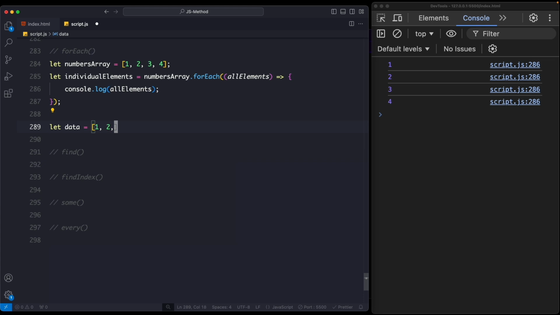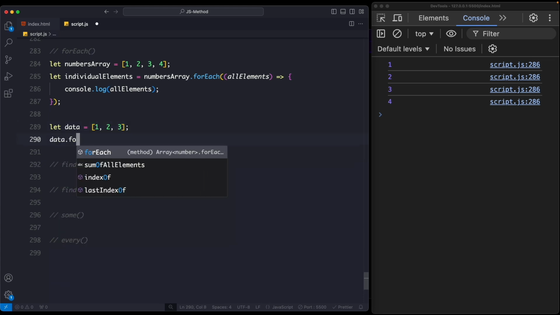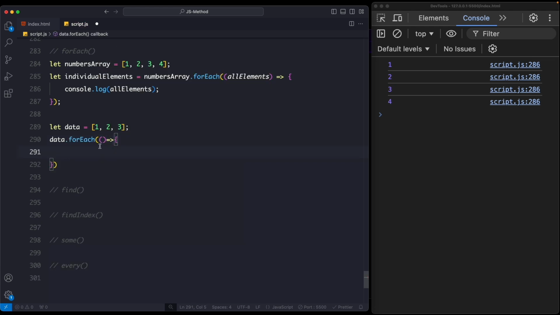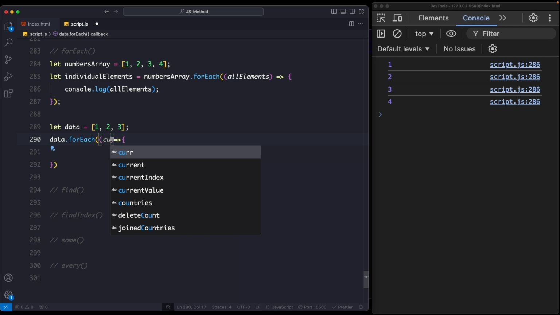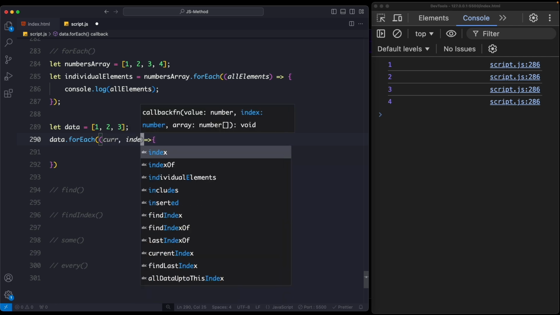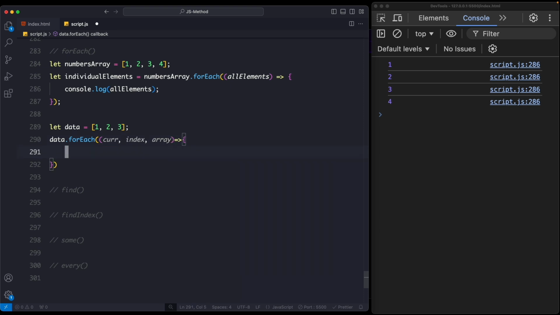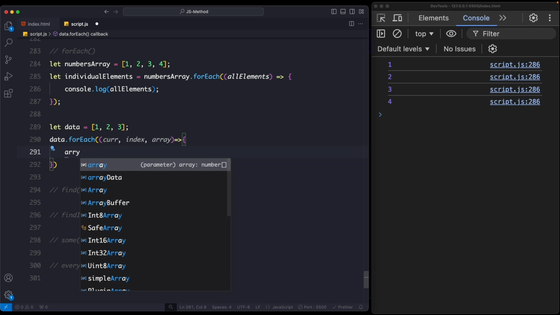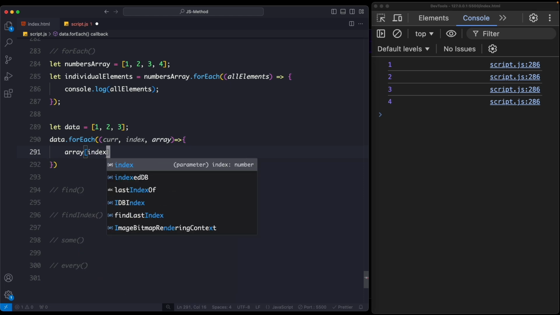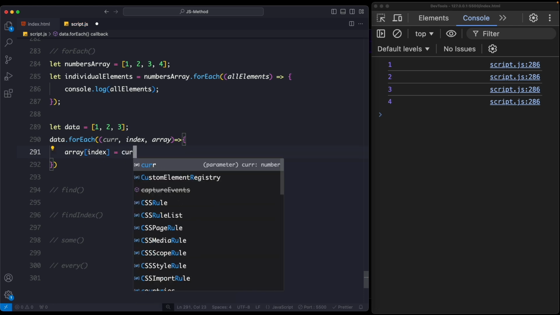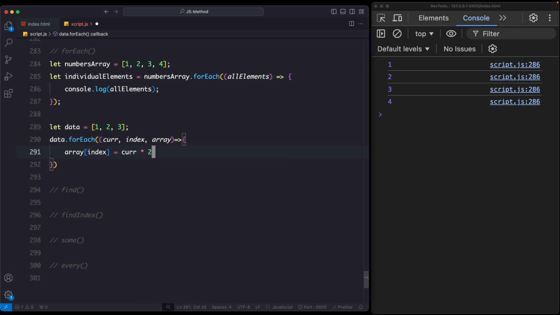Let's have a very simple array: 1, 2, 3. Not going to make it much complex. Now I can say data.forEach, and here we have this callback function. In this callback function we can have the current value, index, and the array. Now what we are going to do is say array[index] equals to current multiplied by 2.